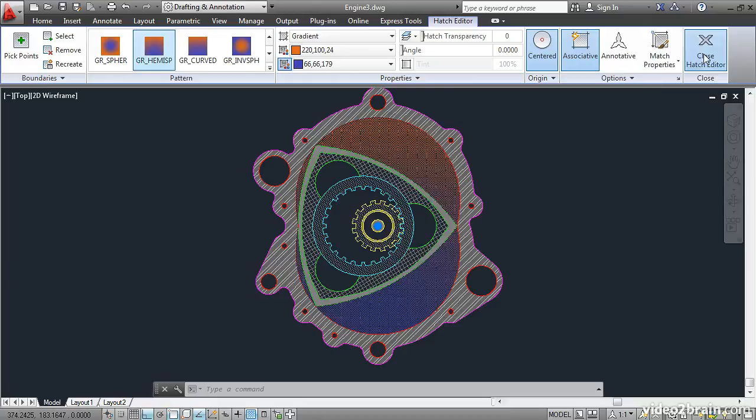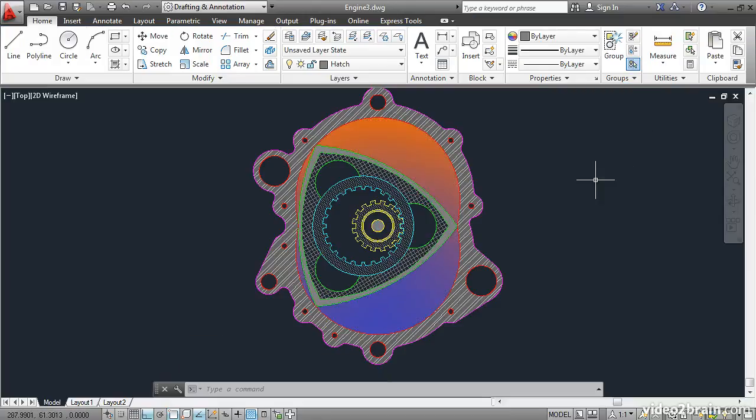And close Hatch Editor. So in this lesson, you learned how to create a solid fill, how to add a background color to an existing hatch pattern, and finally how to create a gradient.